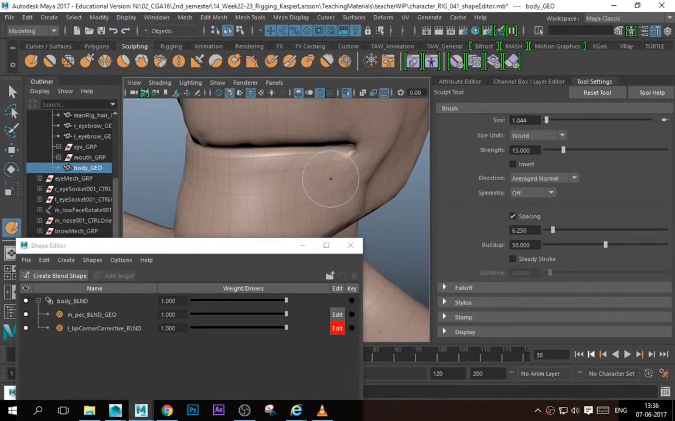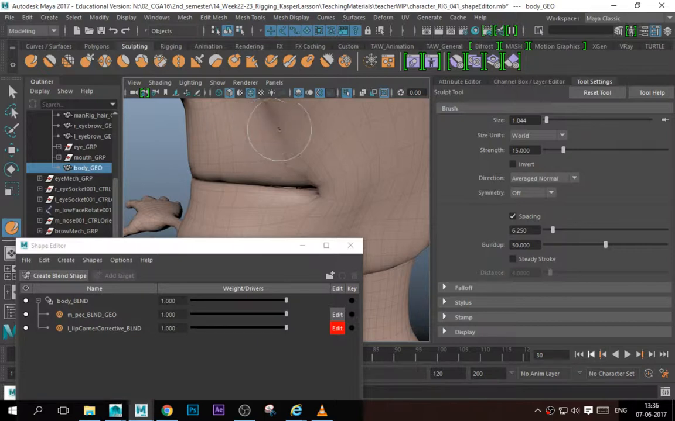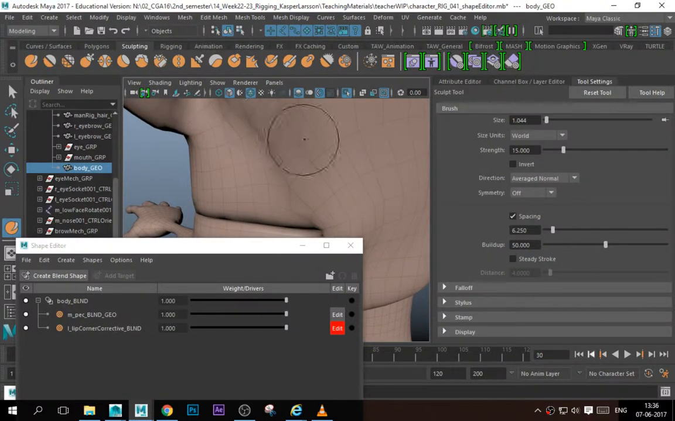So just as with skin weights, you can spend a day making blend shapes. Maybe 10 days. It's always only your creativity that stops you, right?